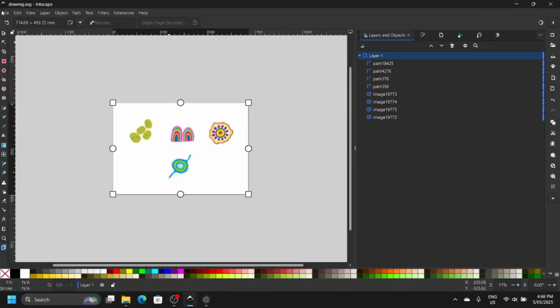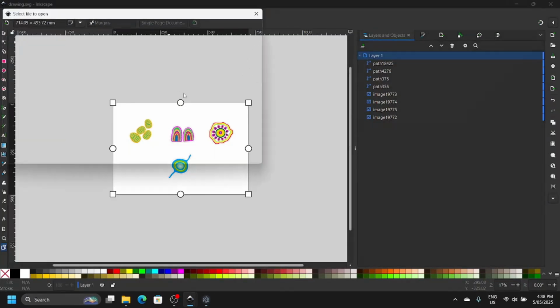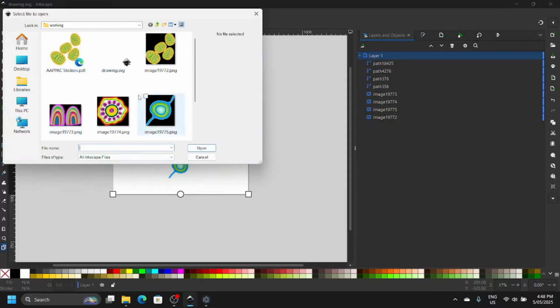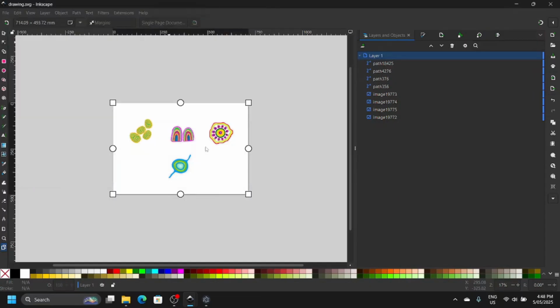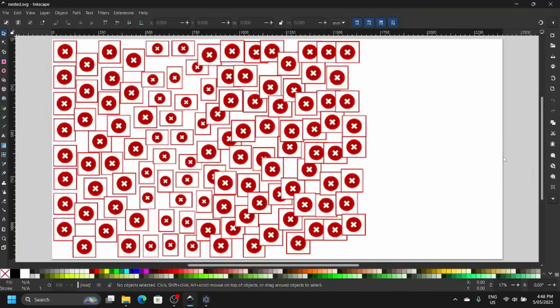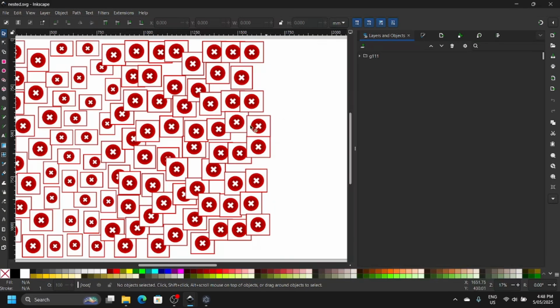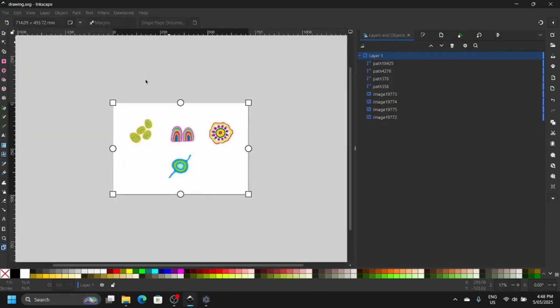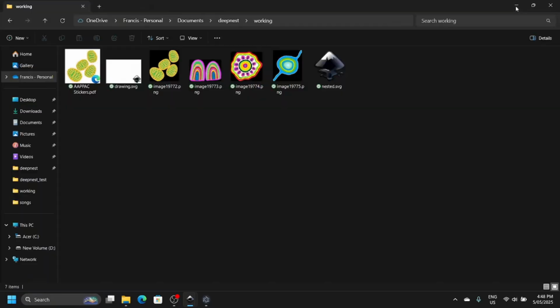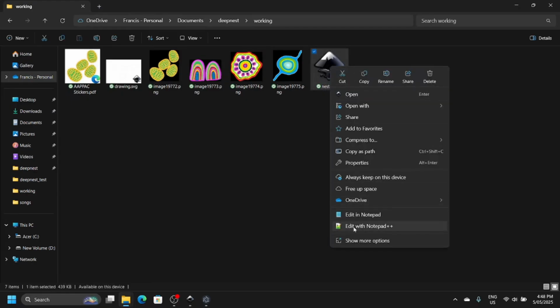Let's go back to Inkscape and we will open that. Now, you will notice an obvious problem here as soon as I open it. Get ready. And every single image is missing. Okay, don't panic. Here's the workaround. Now, because all our images are in the same folder as the SVG, let's just edit it in Notepad++.